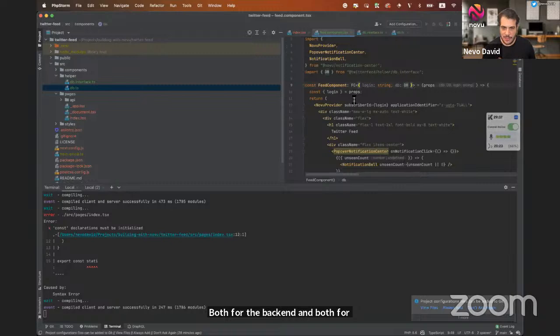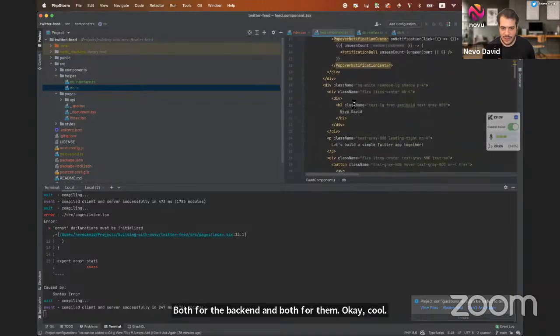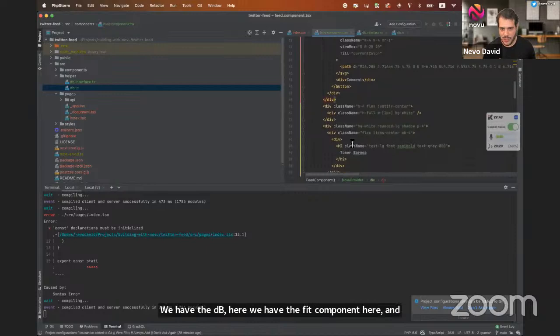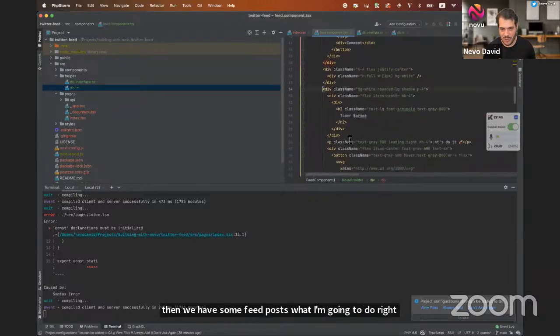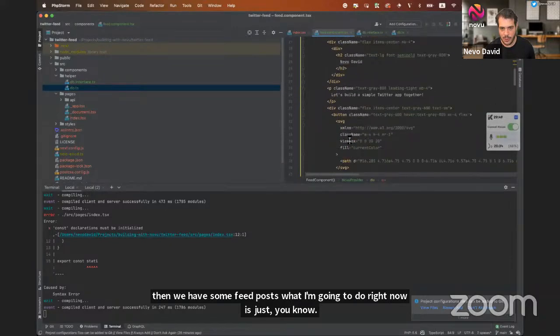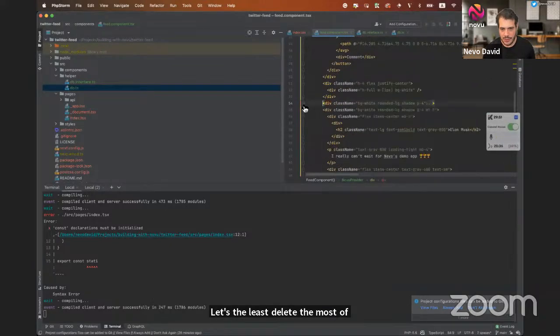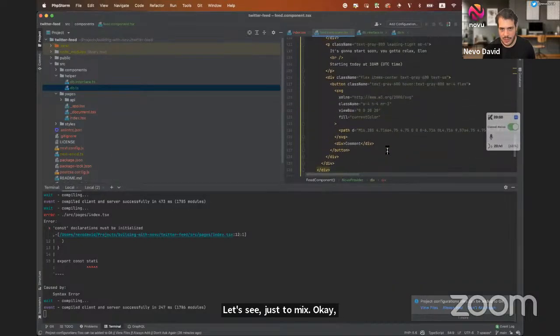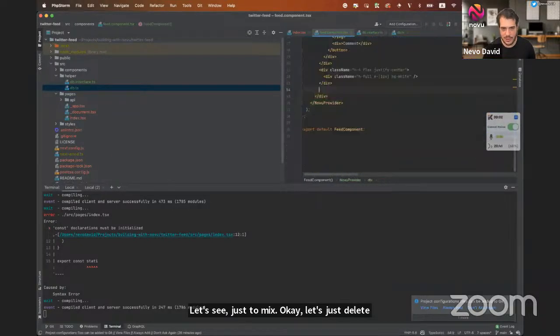Okay, cool. We have the DB here. We have the feed component here. And then we have some feed posts. What I'm going to do right now is delete most of the posts here. I think we don't need anything here. Let's delete also the Elon tweet.